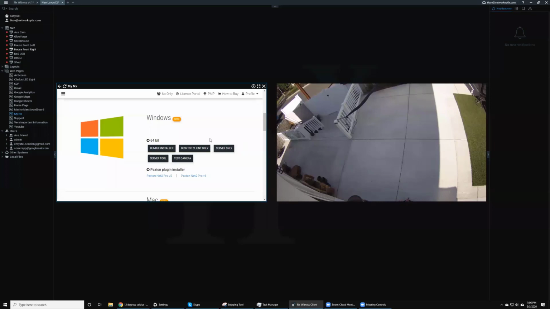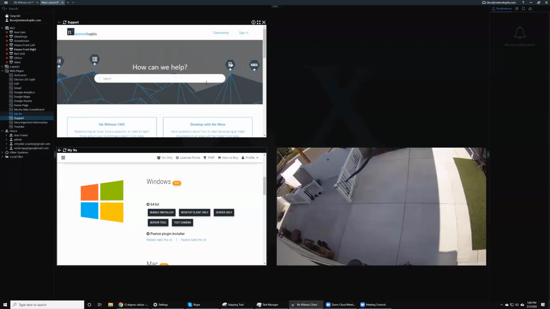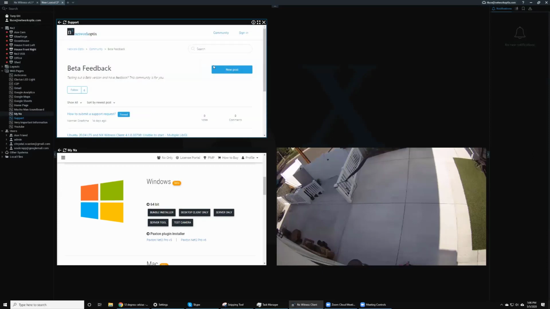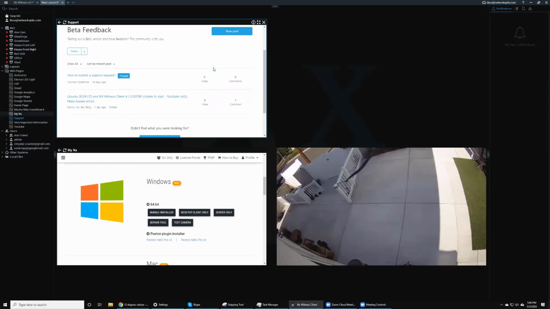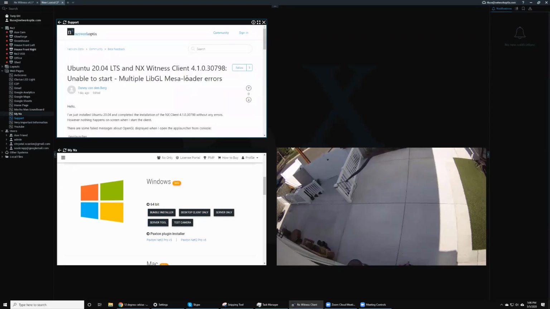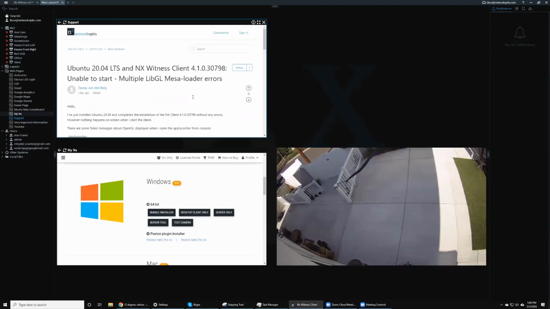And we have a community on our support portal. Pull it up. So click on community. And if you see here, we've got beta feedback. So if you find any bugs with the beta, you can put them right in here, and our support guys will take a look at it and respond to you. So for example, somebody tried it on 20.04 LTS and had some issues with the client starting up. They just posted that yesterday or this morning, I can't remember. So we're getting feedback already.